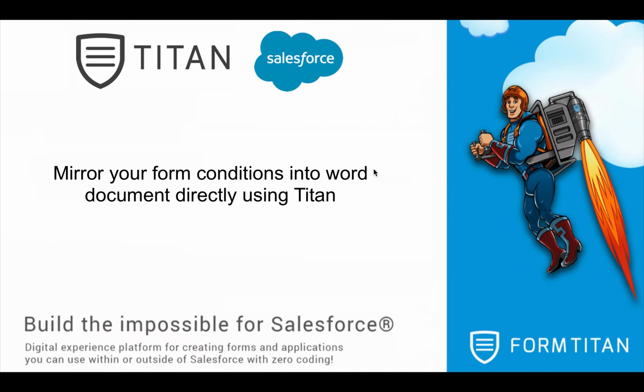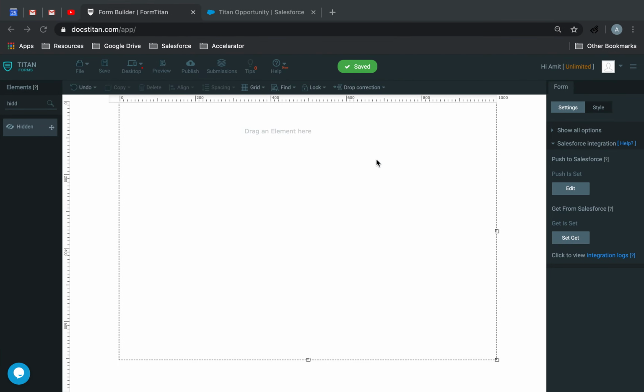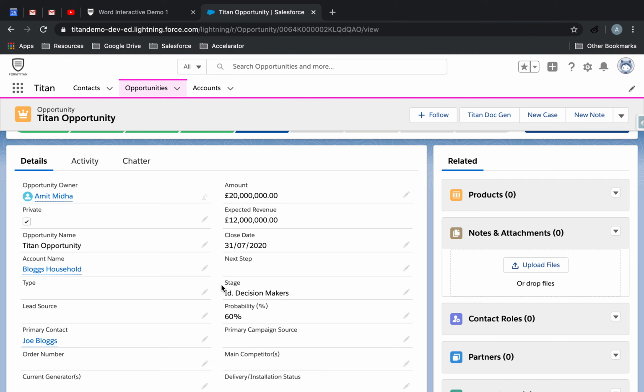In this video, I will show you how to mirror your form conditions into a Word document directly using Titan. This is where we'll make the Word document completely interactive based on a form, and we'll show you how you can mirror conditions too. So what we'll do is get some fields here directly from the opportunity.